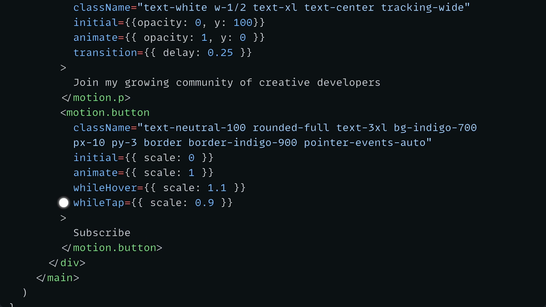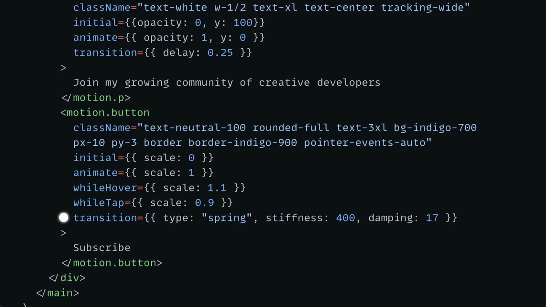Then a whileTap, which holds the object containing scale 0.9, so that when we click on it, it scales down a little. Finally, to add some springiness to the interaction, we can have it so that the transition includes type set to spring, stiffness set to 400, and damping set to 17.